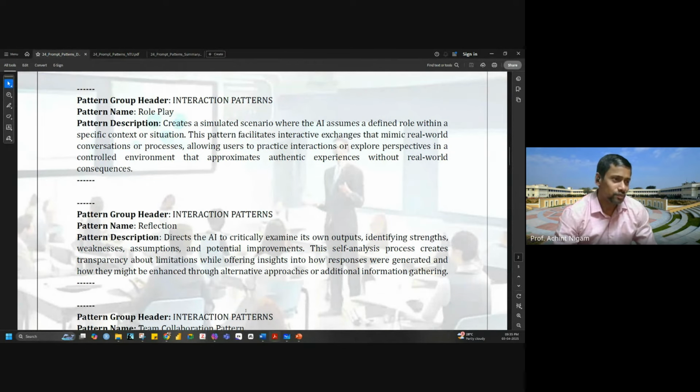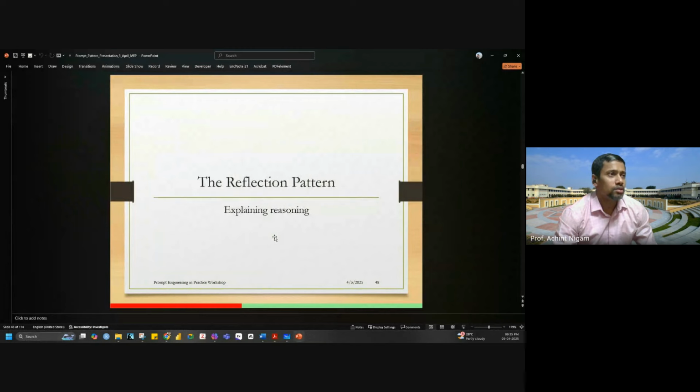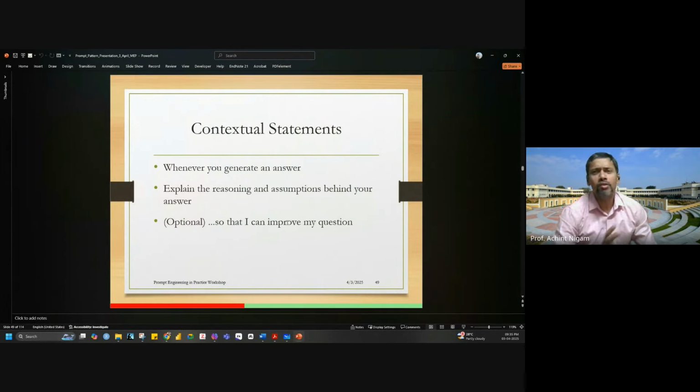How do we do that? So role explanation is easy. This is how you will tell it: whenever you generate an answer, explain the reasoning and assumptions behind your answer so that I can improve my question. This is an option, but you have to tell why you gave me this answer. Why is this important? It is important for you to know whether assumptions are wrong, because you are not sure. If you do not ask it to explain its reasoning and assumptions, you cannot validate the logic and output, which is what Rohit is pointing out.